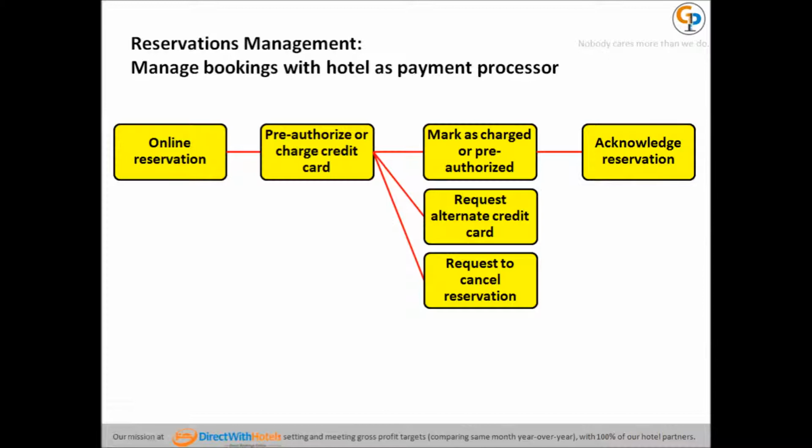Scenario 1. Online reservation pre-authorization for 100% upon arrival or charge credit card for pay upon booking. If the credit card is okay, the hotel will now process the reservation as marked as charged or pre-authorized, then acknowledge the reservation.